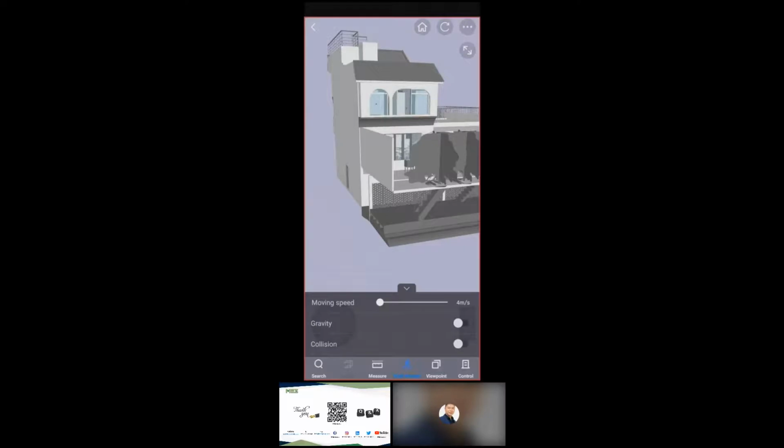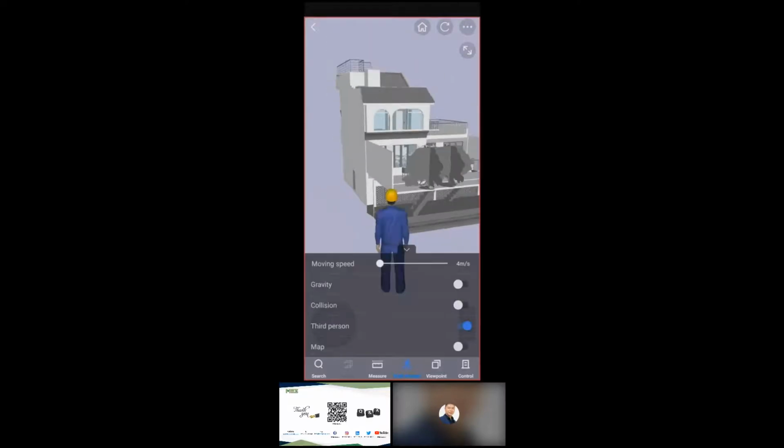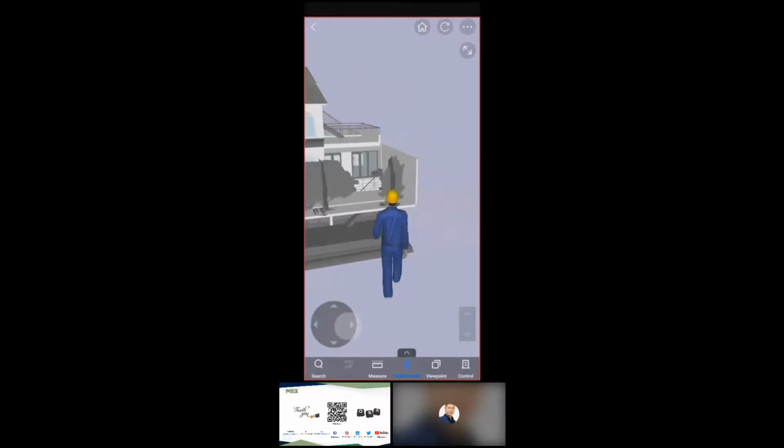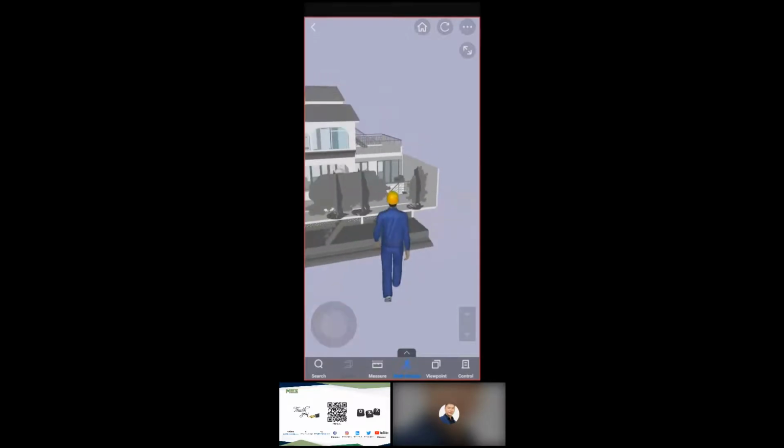Next is about walkthrough. We can navigate the model from first-person or third-person view. Use the joystick on the left to navigate about. On the right, we have the ascend or descend controls.